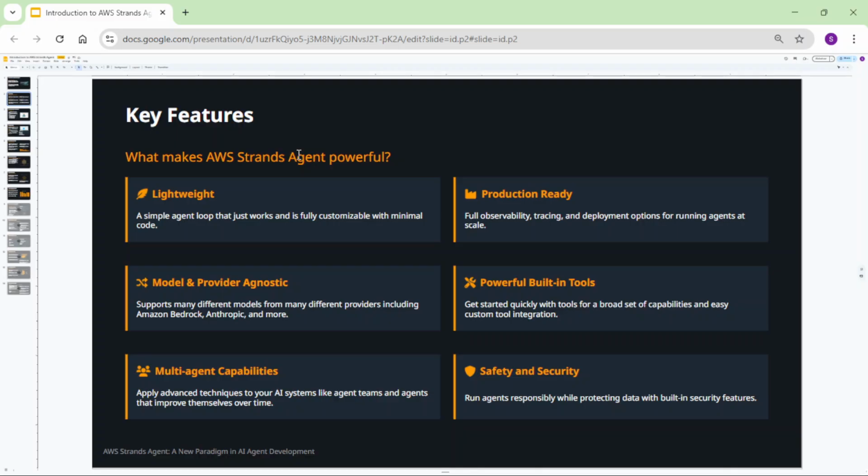Next is safety and security. They make sure that they protect your application using these safety and security measures. So they have taken care of all these things within a Strands agent.